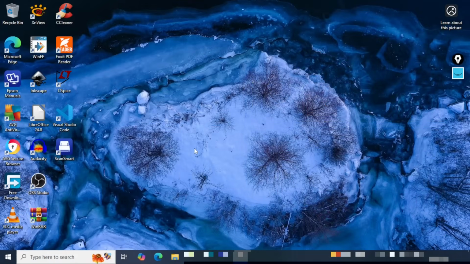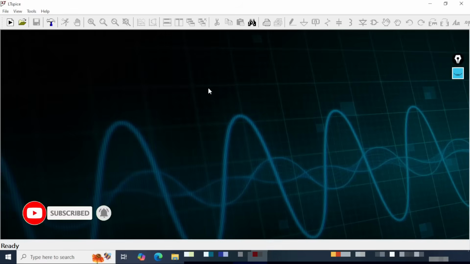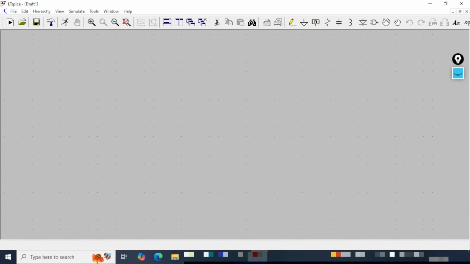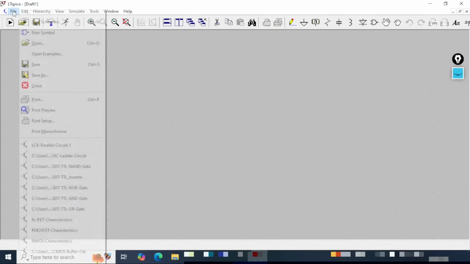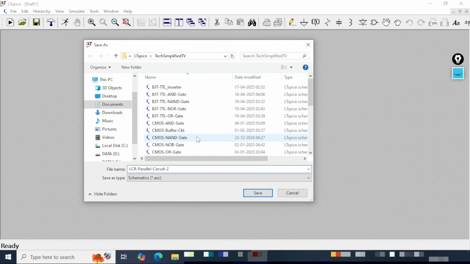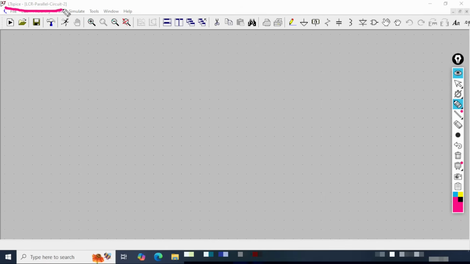So let me start constructing the circuit. For that, I'll double click the LTSpice icon, and here you can see the LTSpice window has opened. Now I'll click the new schematic icon, and the blank dashboard opens for circuit construction. I'll save this particular file. I'll go to file, then save as, and I'll give the name LCR parallel circuit 2, and I'll click save. You can see that the name of the file is appearing at the topmost left corner.